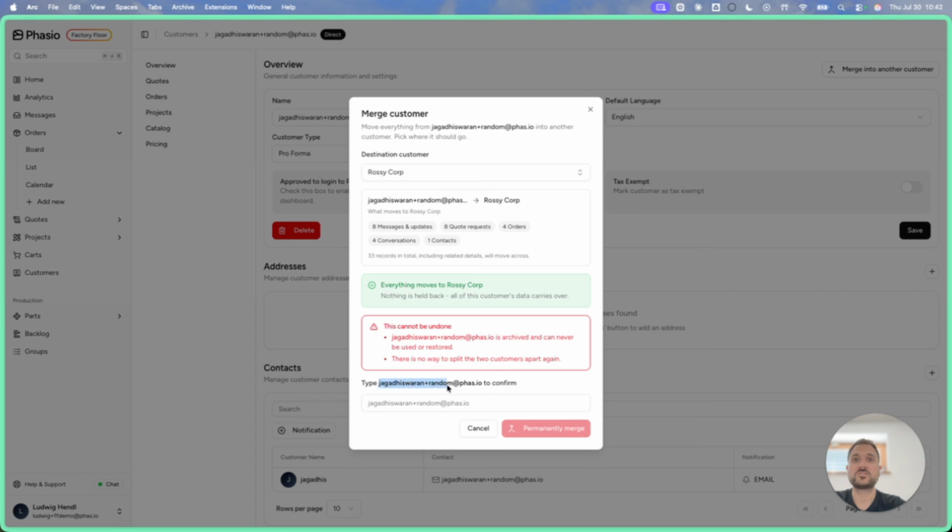The way you do it, you just need to basically confirm by putting this in here and click permanently merge. This is something that cannot be reversed, but it's really nice when you have to merge the customer data together while not losing the data.